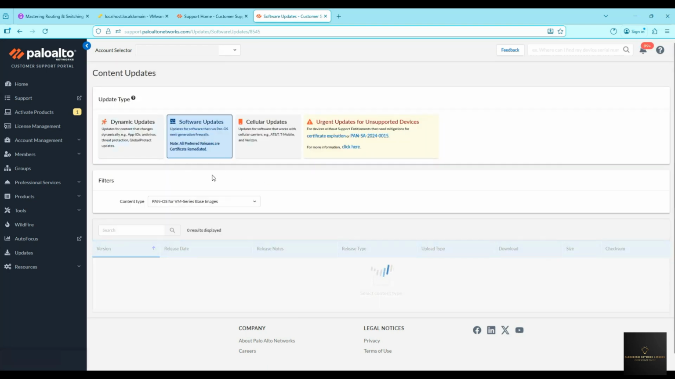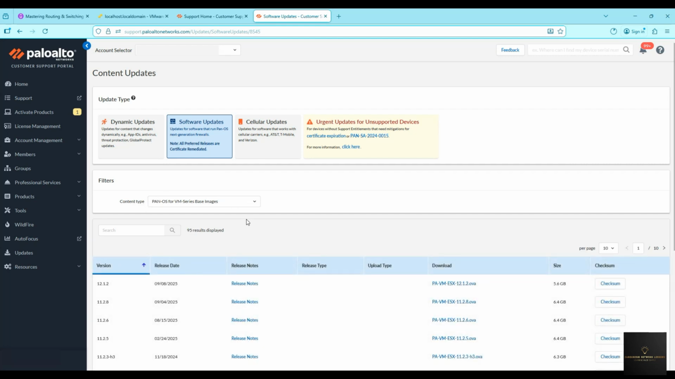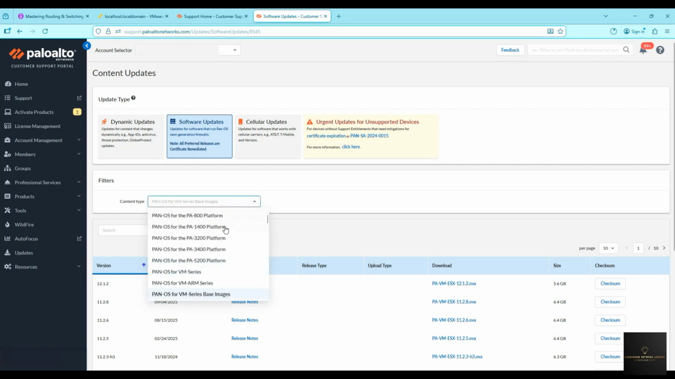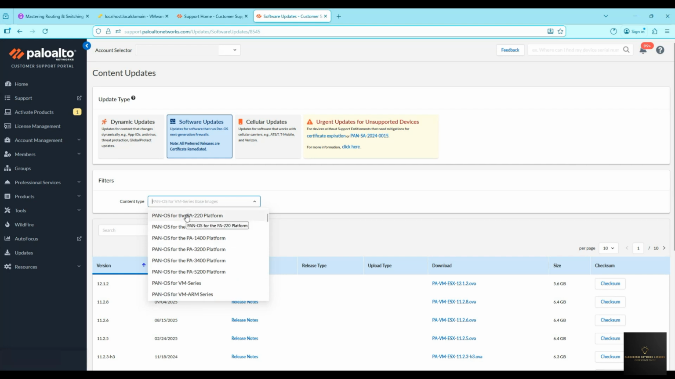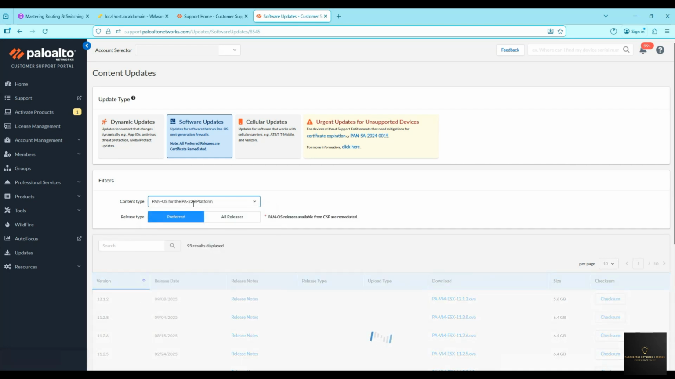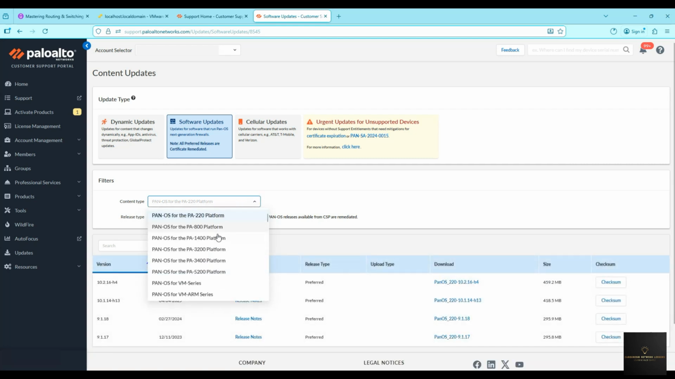Once you are here, you should see the content type here, right, so you will see the downloading options here. Now you will have a lot of things here, right. If you scroll down, you will see a lot of things. You will see the OS images for the hardware platform. This is Palo Alto 220 platform. Like that, you will have others as well.